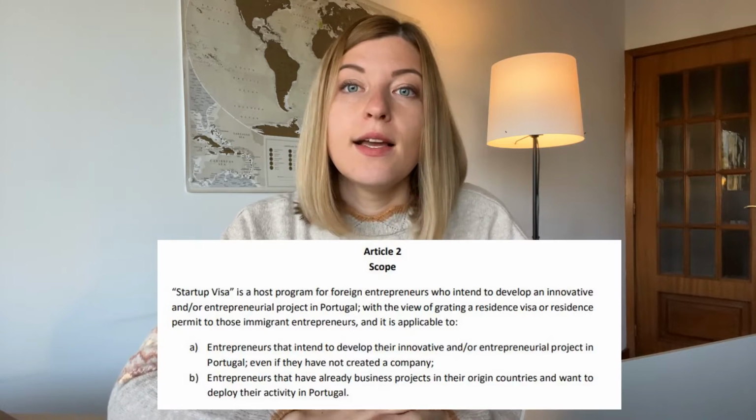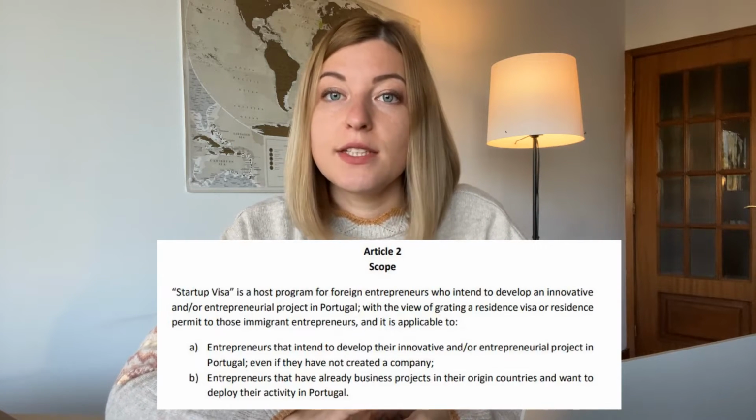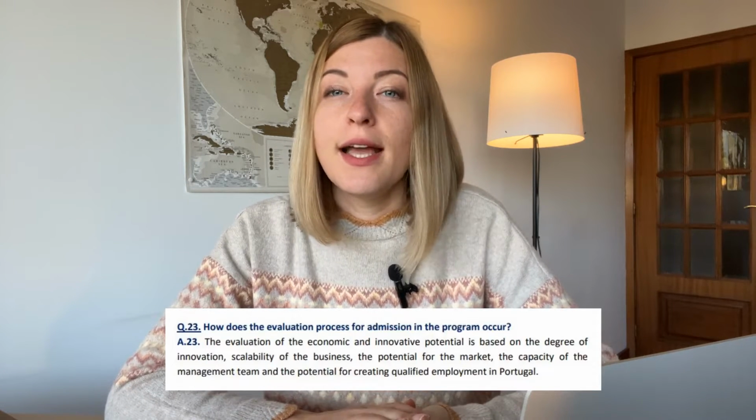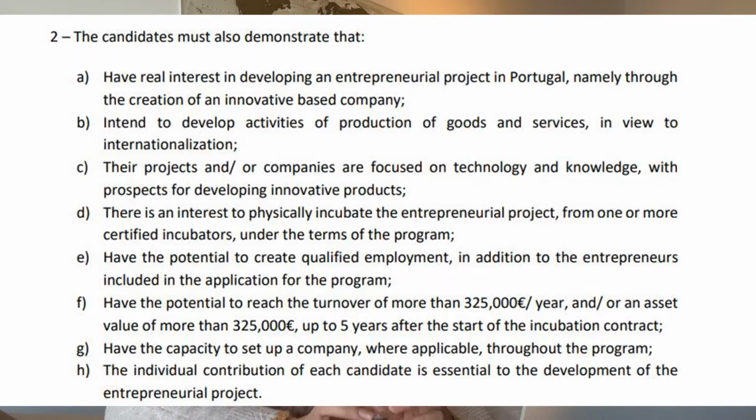Let's start with a general review of the program criteria to get a better understanding of the perspective of incubators and the IAPMEI, so how they will be looking at your project. These are the screenshots from the legislative order and Q&A file, and basically what they say is that you can either have the intention to develop a business in Portugal or you relocate an existing business from your home country. The most important points are the potential of your idea and the motivation.